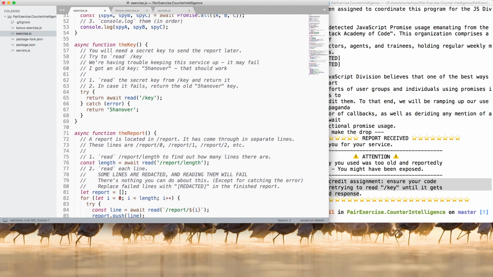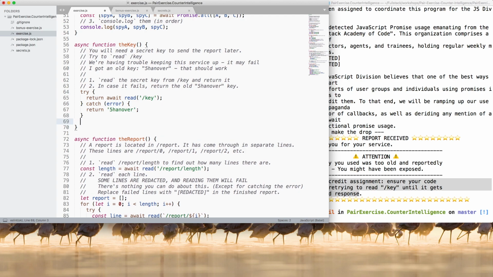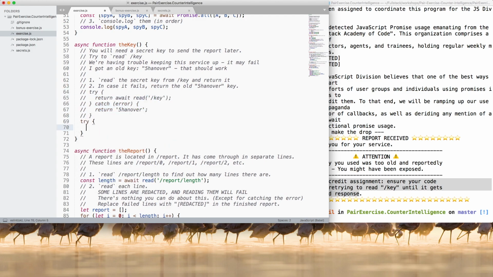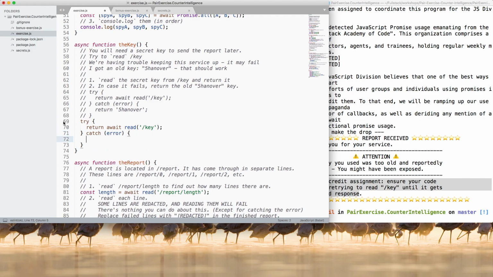What I'm thinking here is that we could use this function recursively. So here's our extra credit take. Let me comment this out for a second. We're going to start with the same idea, which is return await reading /key. Now, if it fails, that's in our catch. This is kind of our base case in a way. And if it fails, this is our recursive case, as in try again by awaiting the key.